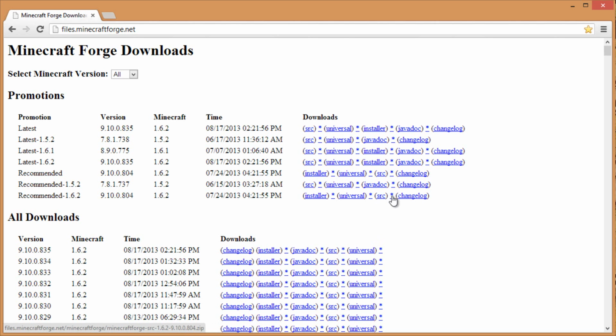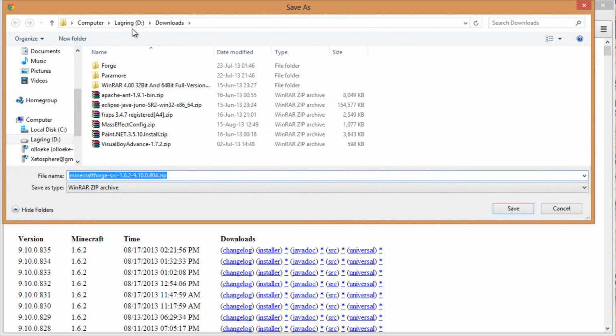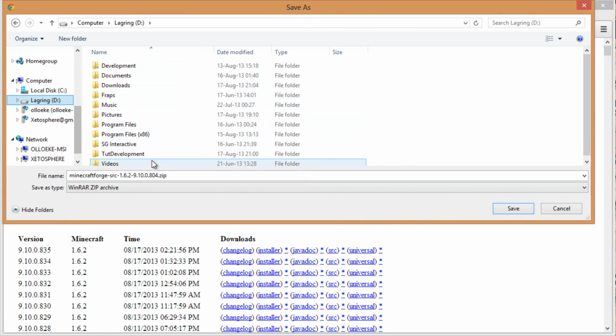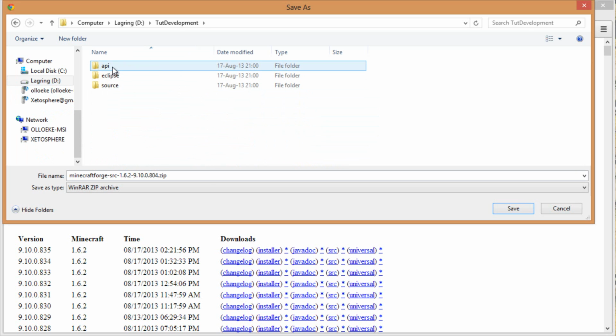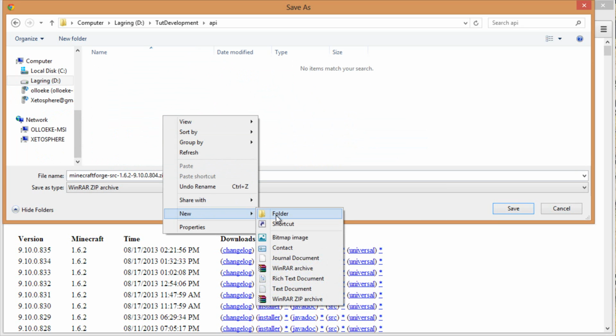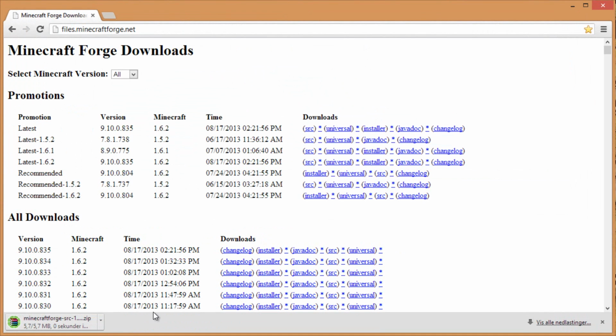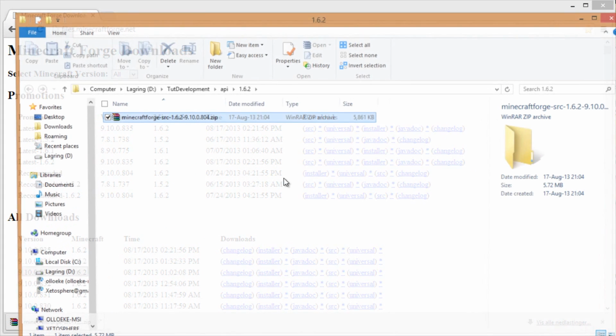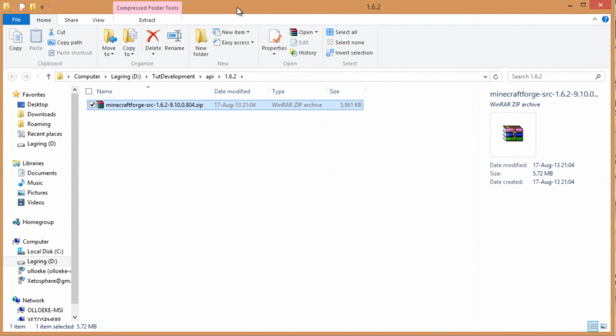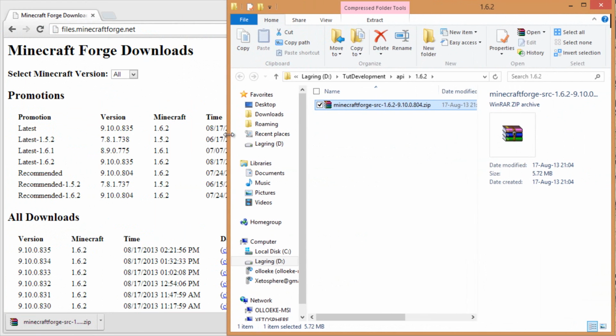Because it's a video, I want to have it short, so I will just click on this one. I'm going to install it to the folder I just made in the D drive under Tut Development API, and I like to have the version, so 1.6.2, and inside here I just save it. Now you can see that it is installed, like here.